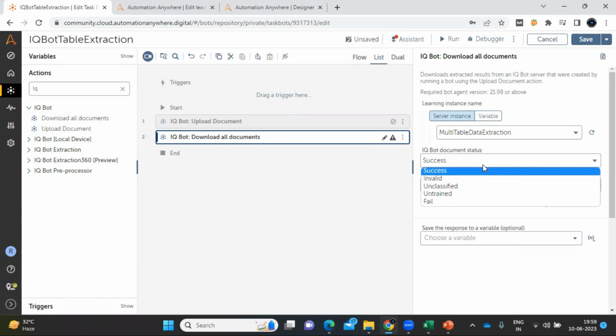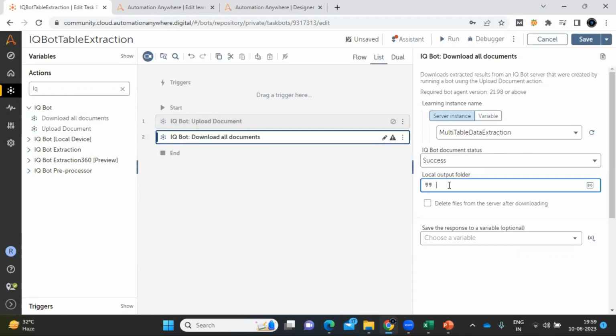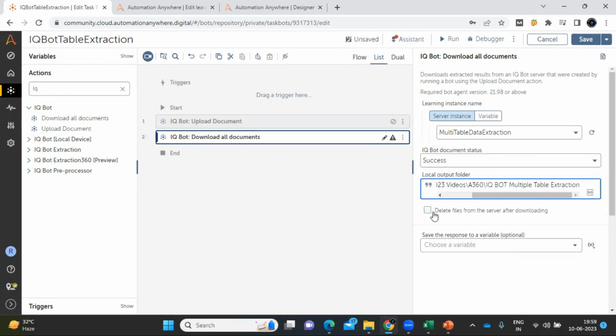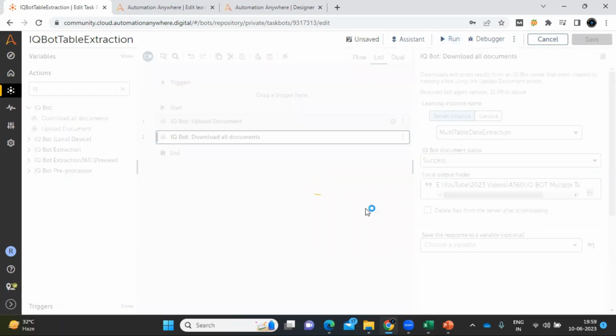When you upload a file and the file is successfully processed by IQbot, the output of that file will be stored under the success folder. In case the file is not processed by IQbot, then it will go to this other folder. For our case, it ran and uploaded successfully, so it should be available under the success folder. Now I want to get that CSV file under these locations, and I don't want to delete that file. So let's save this and run this.